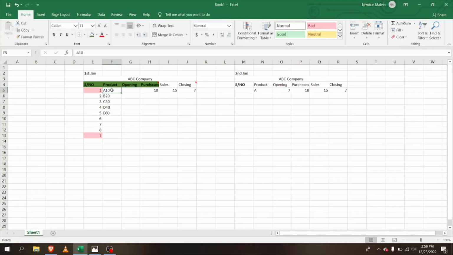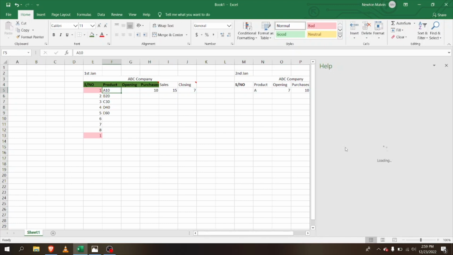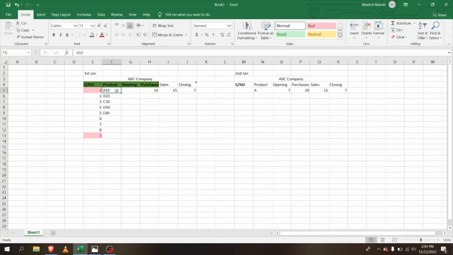So what I can do here is select this, then press Control C, and then go here and press Control V. If I drag it like this and then press Control E, you can see that the units have been copied here. They've been placed as they are right here.